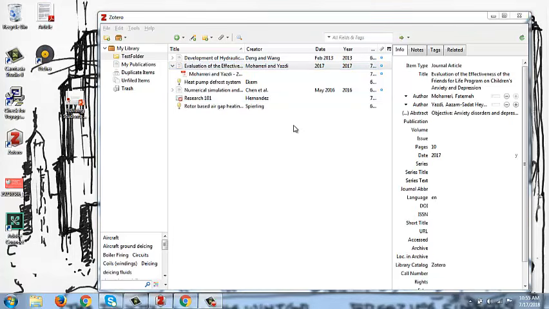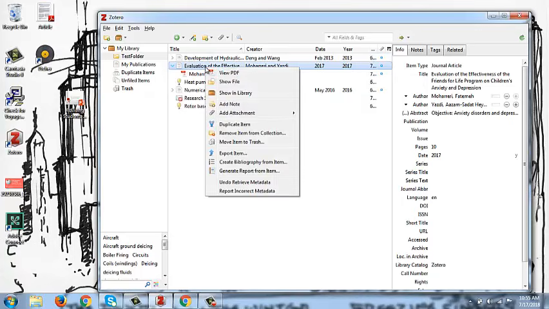If you ever need to delete something from your library or your folder, it's very easy to do. So you would just right-click on the item, and then you have the option of removing the item from your collection. This would just take it out of your folder, but it would still exist in your master library. Or if you want to get rid of something totally, you can move the item to trash, and this will delete it entirely from your Zotero account. So those are the options for removing something.